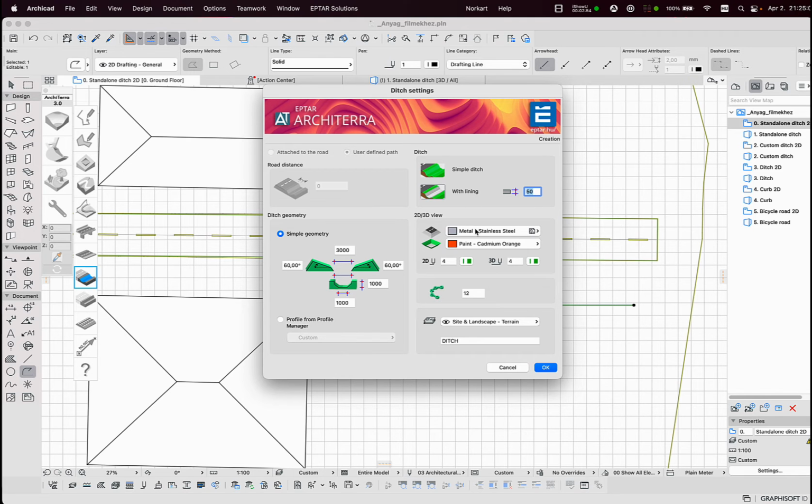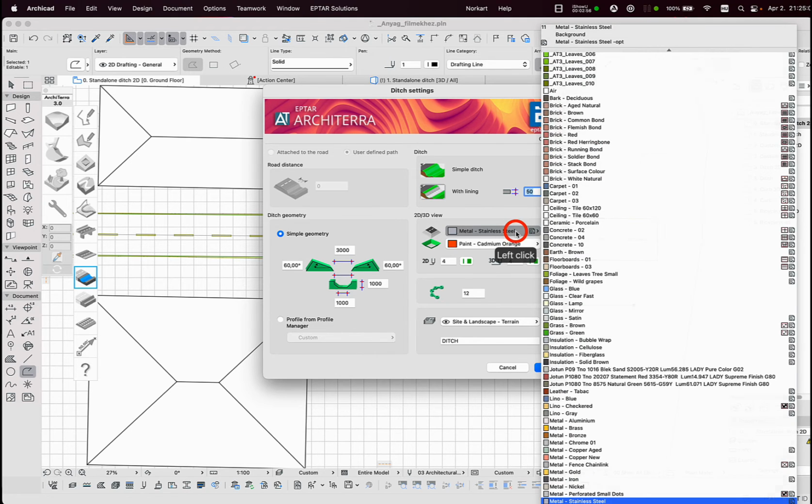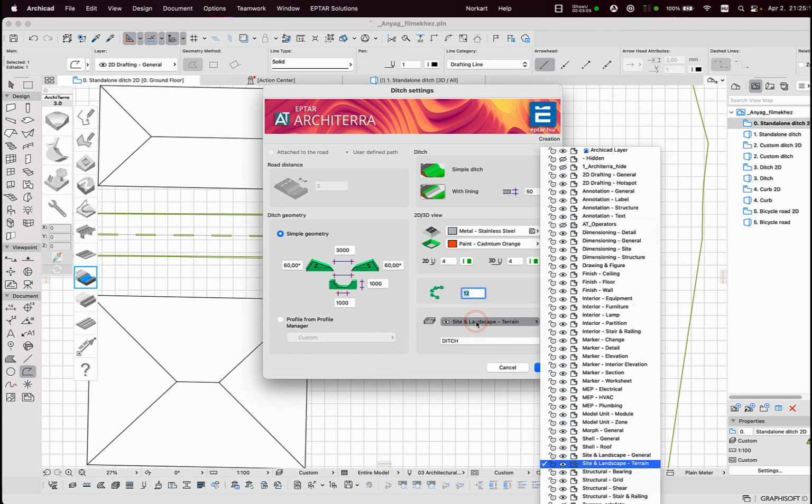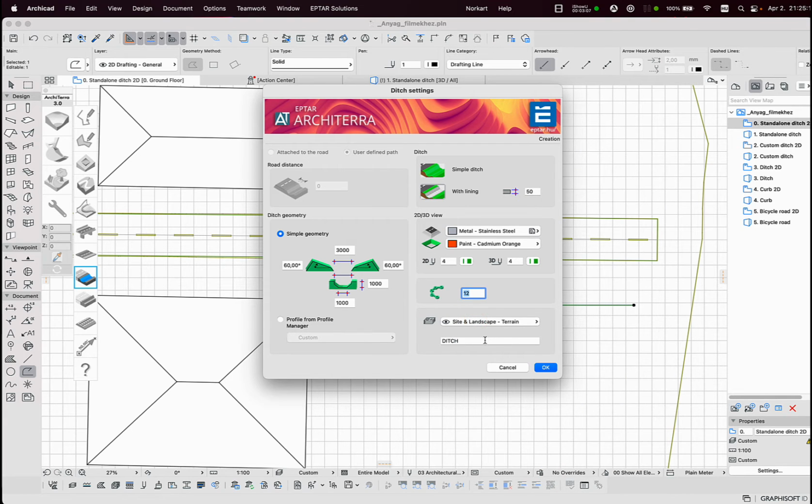Lower, all common parameters can be set, like the surface material, 2D and 3D contour pen colors, the resolution of the curved parts, and the layer. Here we can add a special ID for the curb element if necessary.